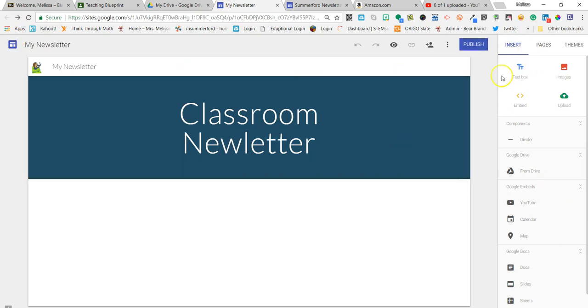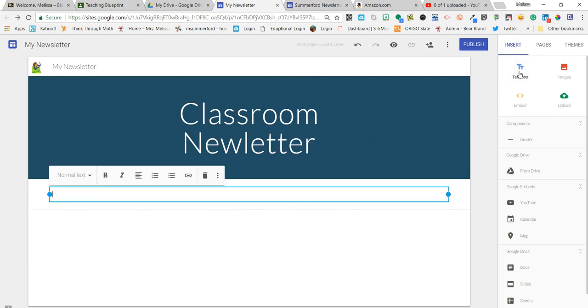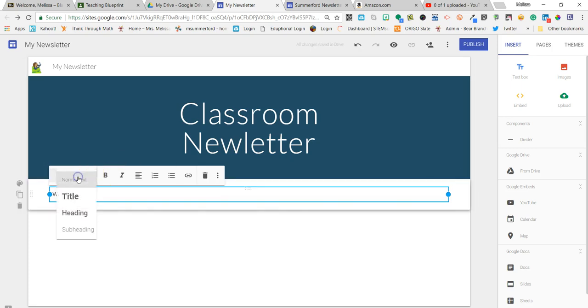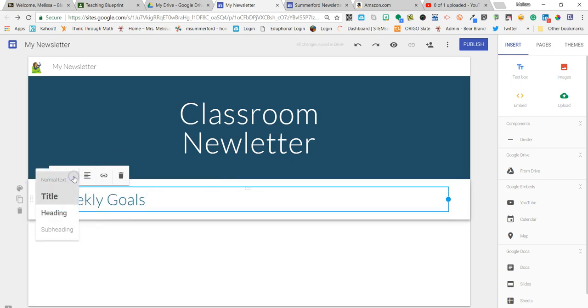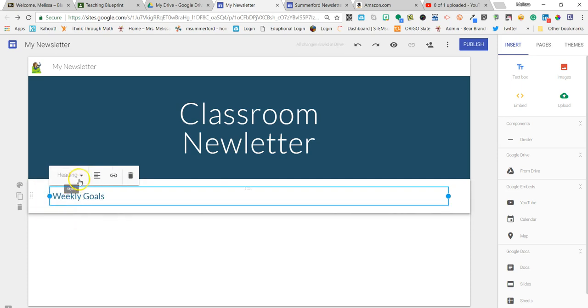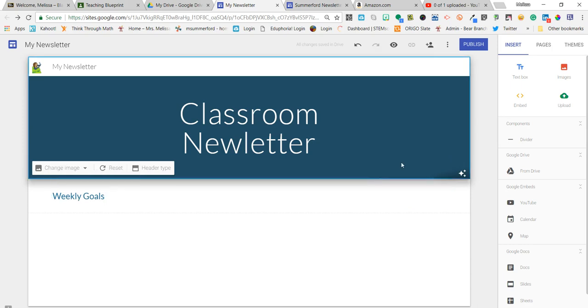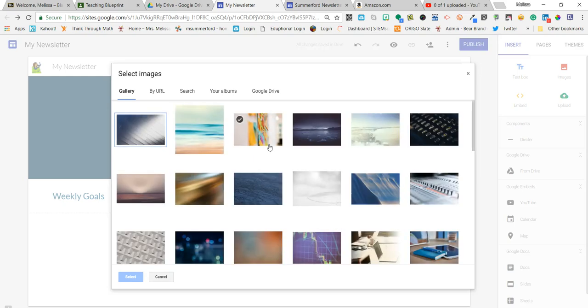Here's your toolbar. You can upload, or you can click on it and add a text box. This is just where you can type in information, whatever you want to tell your parents about what you're doing in your classroom, weekly goals. Here you can also change the format, what you want it to look like as far as heading, and the color stays with the theme, and I'm not sure why this changed my image. I guess because I went out of what I was in. So let me go back in there and put an image that I want.